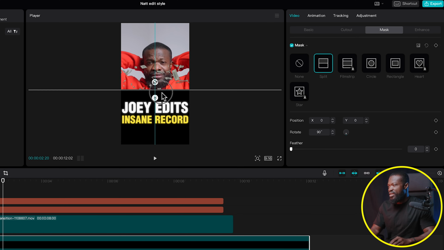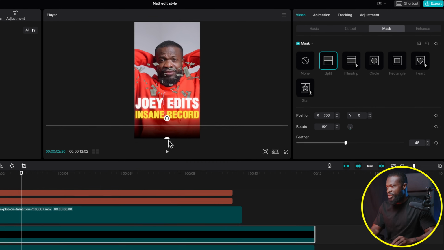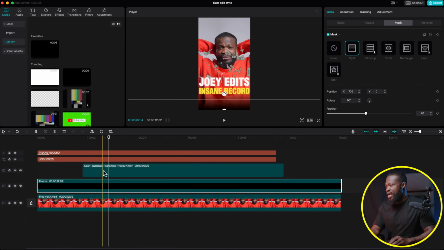And now just drag it down to this very side. We want it to highlight just this bottom of the screen. So I'm gonna go up a little bit and then use this icon to fade it in a bit more. And now we'll start working with the cash explosion.